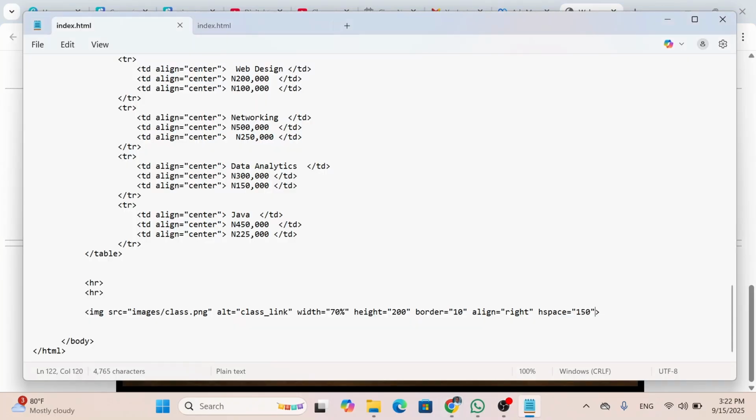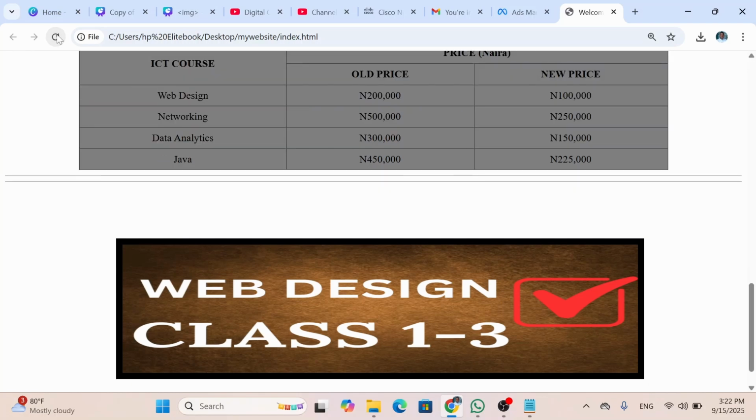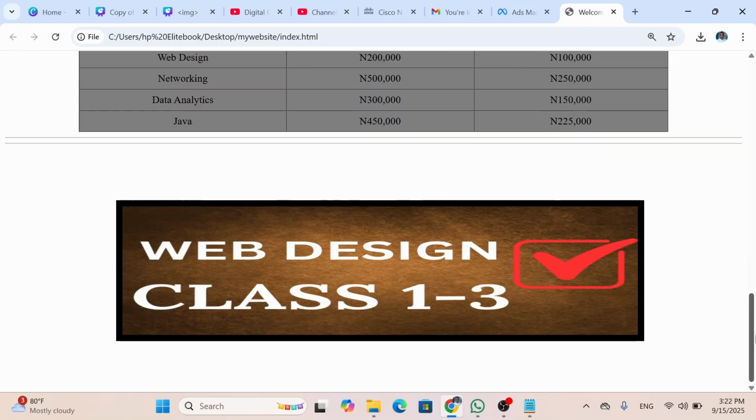So I'll head back to my notepad, the tag, the attribute VSpace, V-S-P-A-C-E, equal to double quote. I will add maybe something like 80, and then I click file and save. I head back to my browser, I refresh, and then you will notice that a vertical space has been added to the top. So the space has to come from the top because automatically the image is pegged to the top of this particular space.